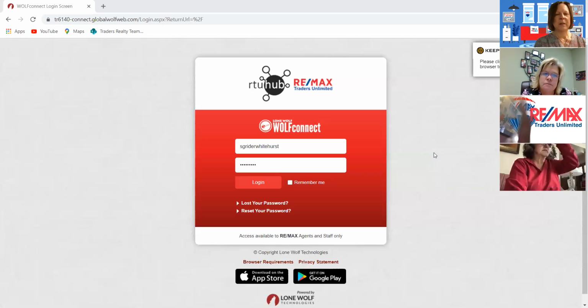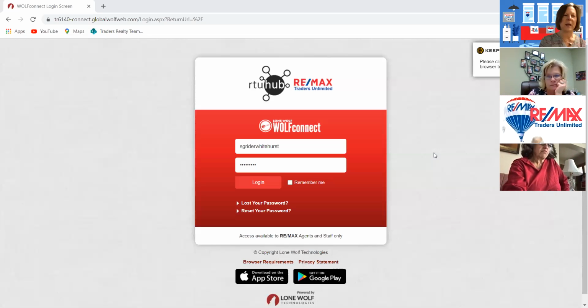So this is the opening page. We called it the hub because one of our agents that we recruited a few years ago said that's the hub of everything. So that's why you'll hear us refer to it as the hub, and you see the logo in there as RTU Hub. It is our intranet site, which means it's a private site on the intranet, not available to everybody else.